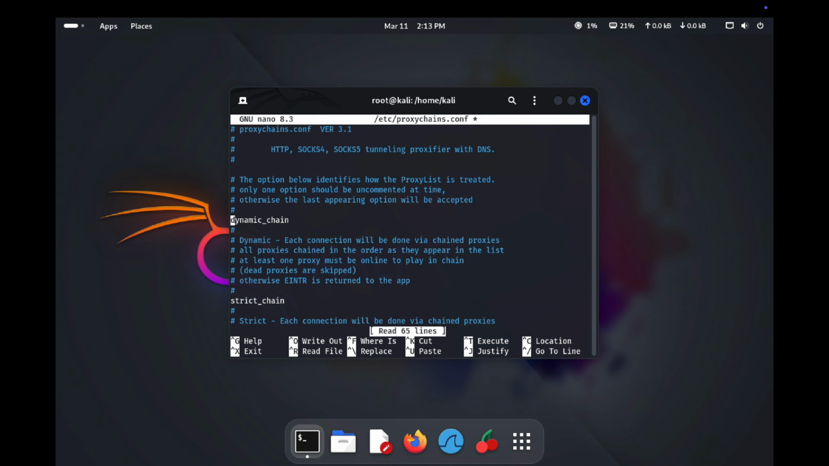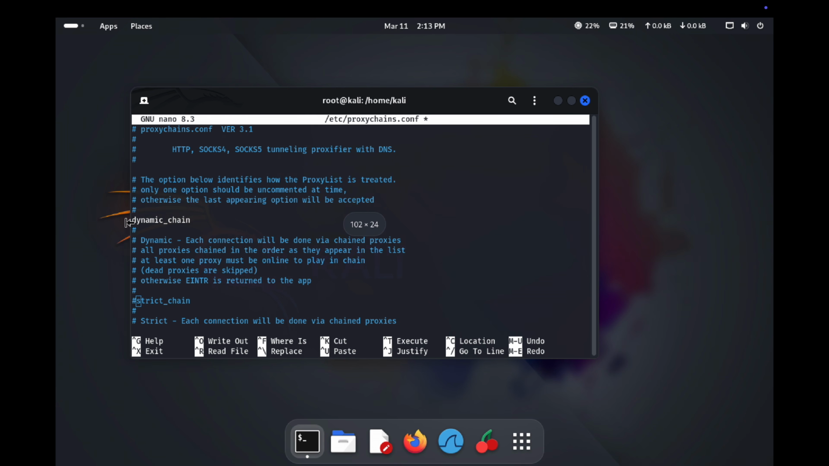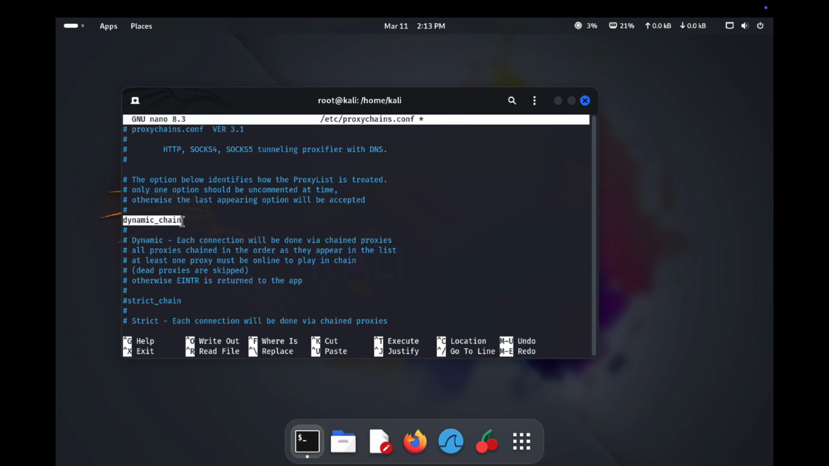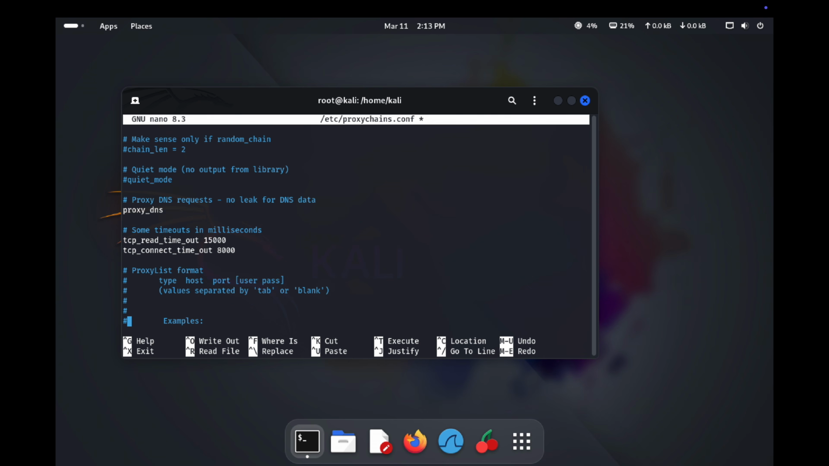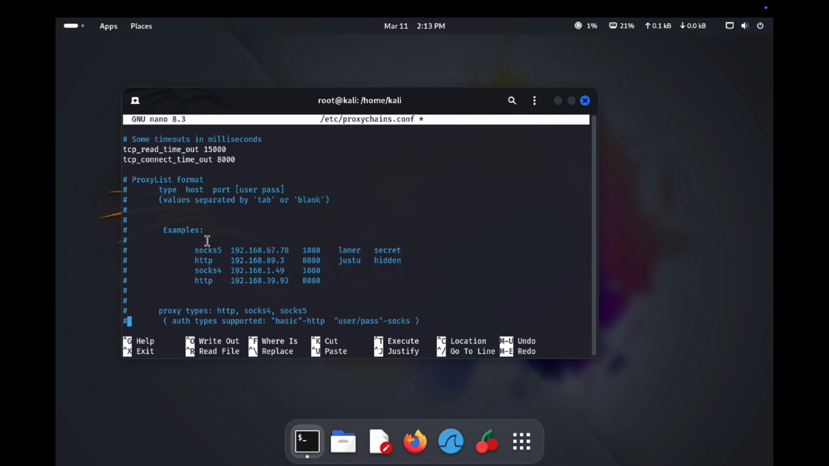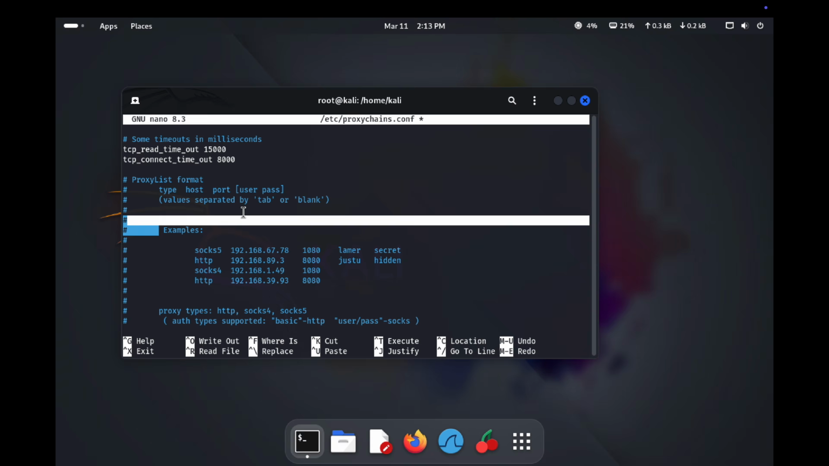Here, we're going to use dynamic and strict chains. For example, we're going to change something here. We're going to remove the hash from dynamic and put it on strict. In dynamic, we can use as many proxies as we want and stay anonymous. You want your file to look something like this. This is an example shown here. How can we use a proxy?